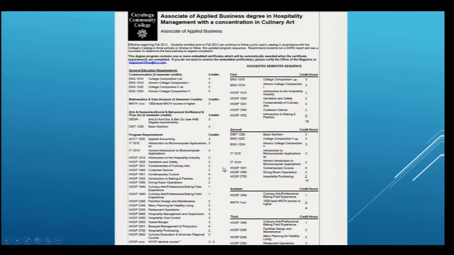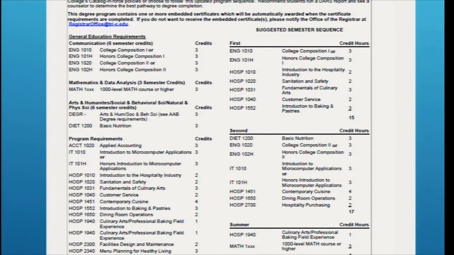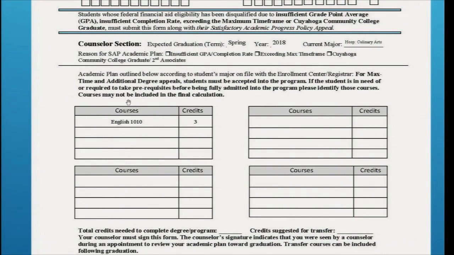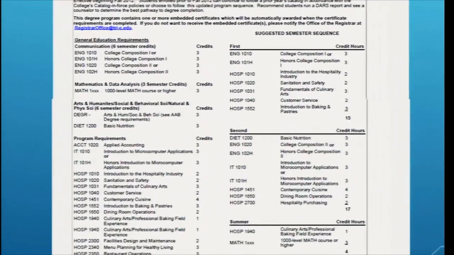Now we must look on this sequence program to find those courses. English 1010 is right here, and we see that it's worth 3 credits. So this will be the first entry onto our SAP document. And so now our SAP document looks like this, English 1010 with 3 credits. Then we go back and we look at the program sequence.